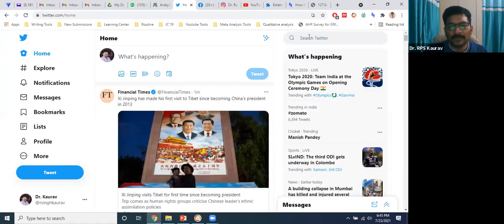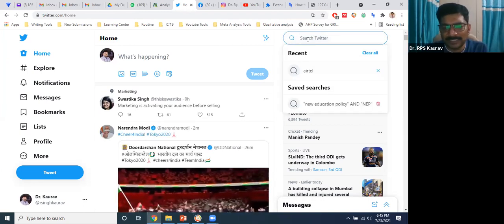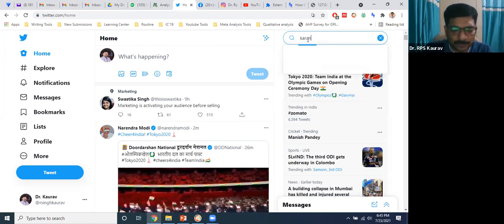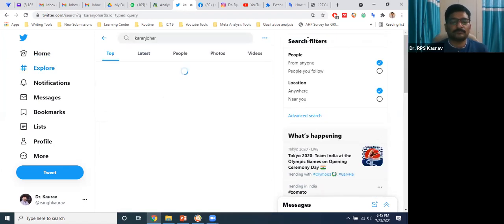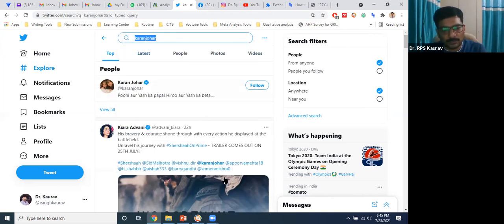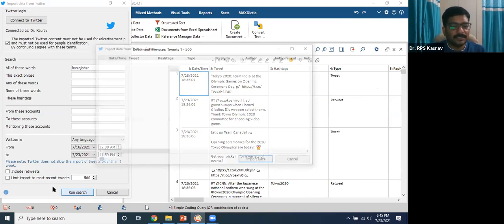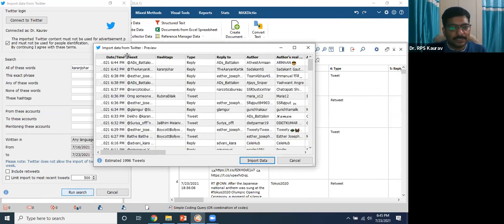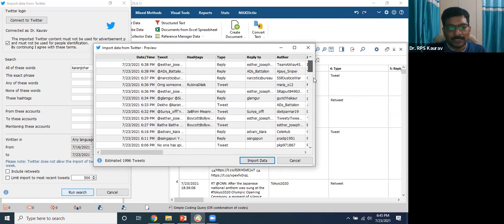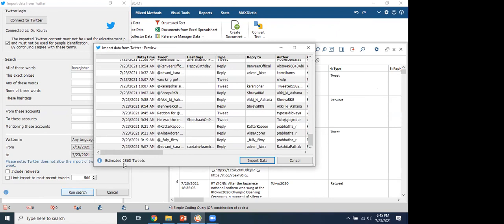So say, for example, what was trending the day before yesterday? Say, for example, Karan Johar. With the help of MAXQDA, let me see. This data is from the 23rd and the last data was also from the 23rd. They are increasing.